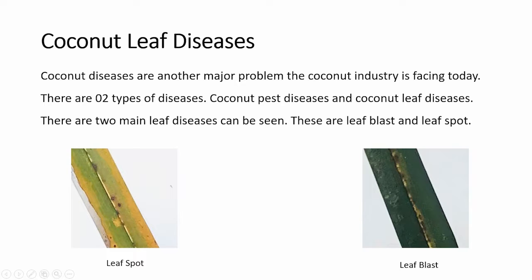There are various types of diseases that affect coconut plants. They are leaf diseases, pest diseases and stem diseases. Currently in Sri Lanka, coconut pest and leaf diseases are the main causes for the lack of coconut cultivation. From there, coconut leaf diseases take a main place.